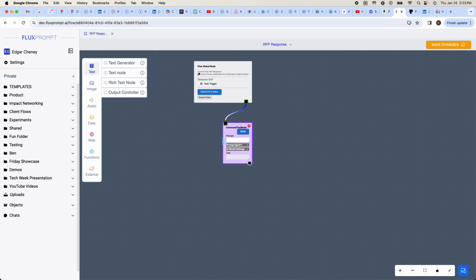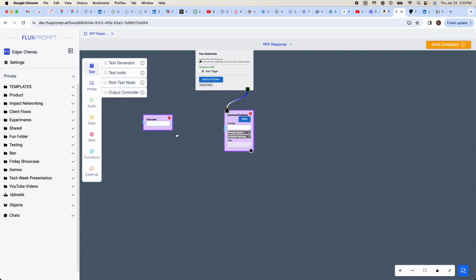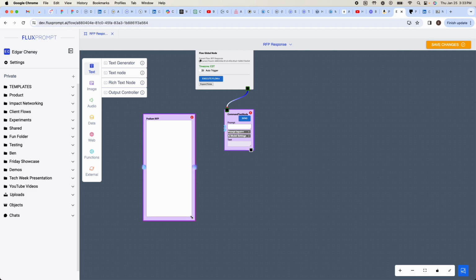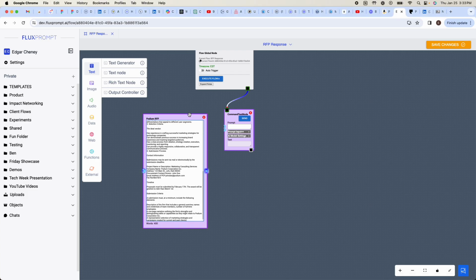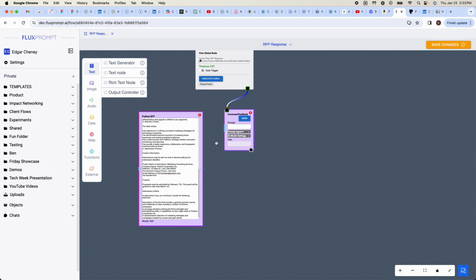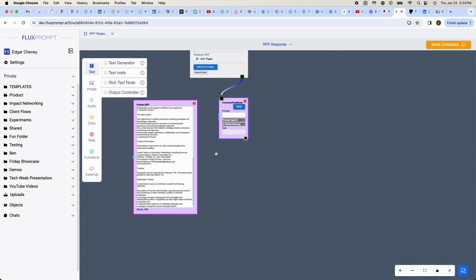All right, first thing I'm going to do is drag out a text node. A text node is basically... Sorry, I can't do two things at the same time. Our Podium RFP. A text node is basically a place where you can just store a bunch of information and feed it into our AI tools, okay? Now let's pretend I got this in an email. Just copy and paste the RFP in here. If you got it as a PDF or whatever, you could also upload it.